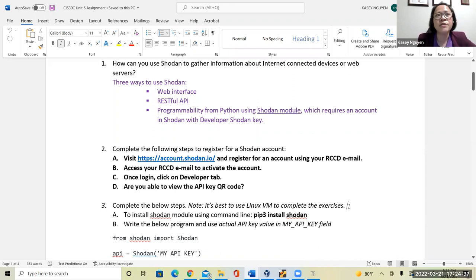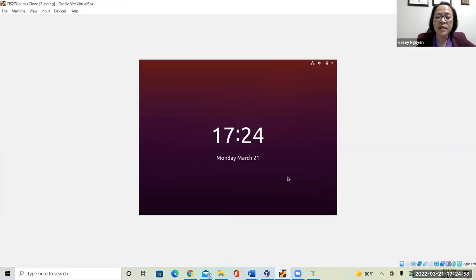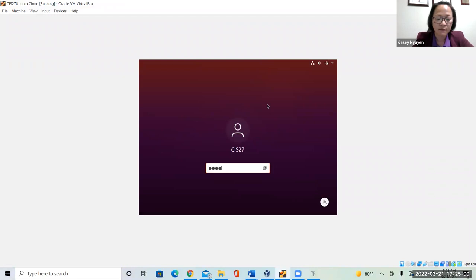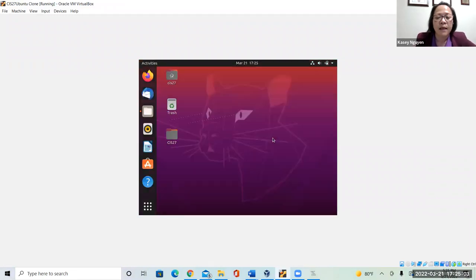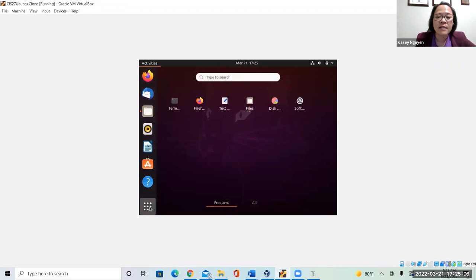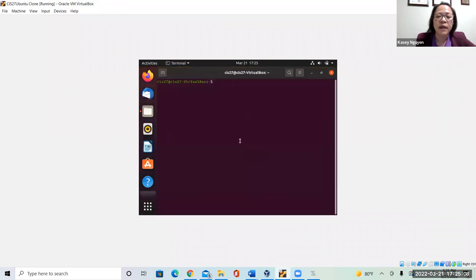If you're using Windows, you simply activate the virtual environment, and I'll walk you through that in a later exercise. Or you can use a Linux virtual machine. When I wrote this, I suggested that if you have a Linux virtual machine that you use in the other labs and chapters, you can use that. So I have a Linux virtual machine here, and then I can simply access the terminal. And then I would do a pip3 install shodan.